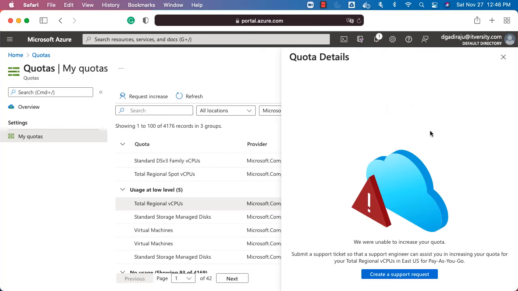After some time, you should be able to check the status. You can see that it has failed for me. I need to create a support request to make sure that my quota is increased. In your case, as you might start at 10, if you increase it to 20 or 25, it might be automatic. If it is not automatic, then you have to create a support request to ensure that your quota is increased. I would highly recommend you increase the quota to at least 15 or 20 so that you are able to explore some of the advanced concepts with respect to Databricks. Otherwise, you will be limited to very few resources.